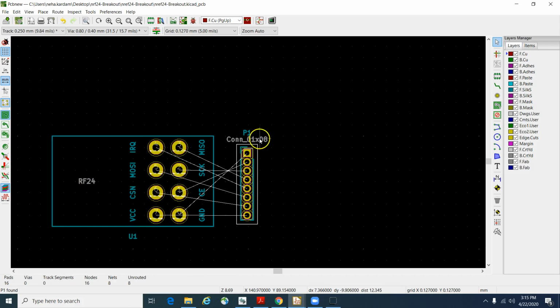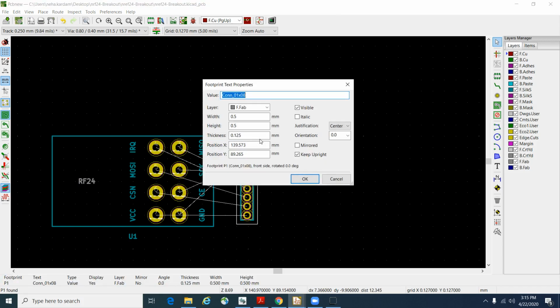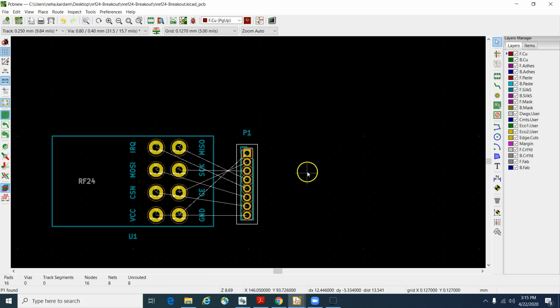Now I'm going to click at the property of this connect 018. By clicking here, you see thickness and all these stuff, and you have this option to make it visible or invisible. So I'm going to make this value invisible because I don't want it on my PCB. So clicking here and OK, and this will go away.